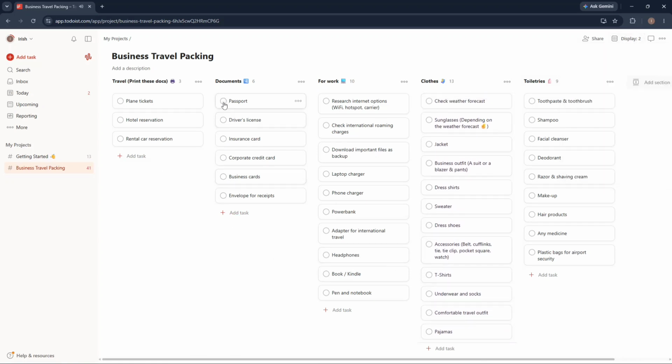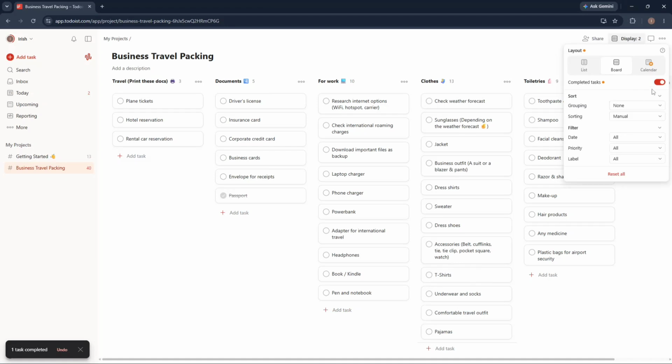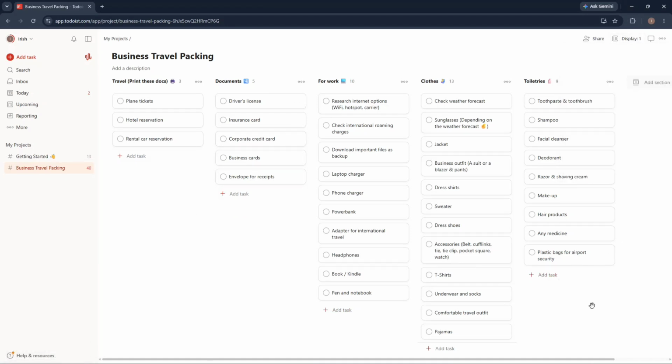For example, this is a completed task. You can find it on your current view. Now, if you disable that from here, that would be gone from your list. And that is how to show completed tasks on Todoist.